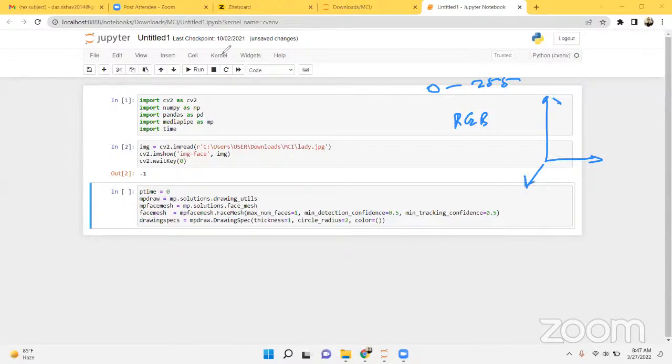Okay. So RGB we are taking. So that's why we are providing the color. So color for RGB, I will use yellow color, so 0, 255, 255. Okay. So these are my attributes of drawing specification.